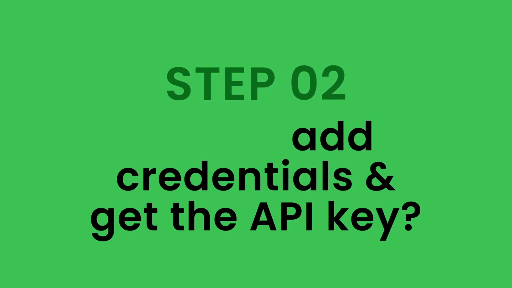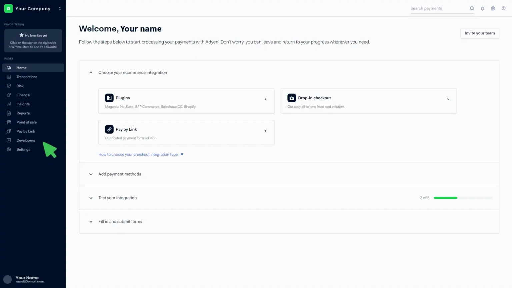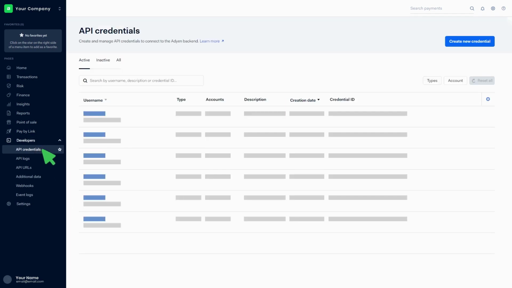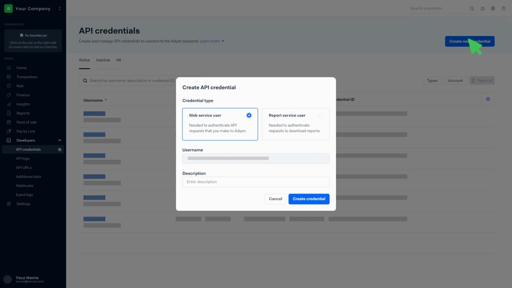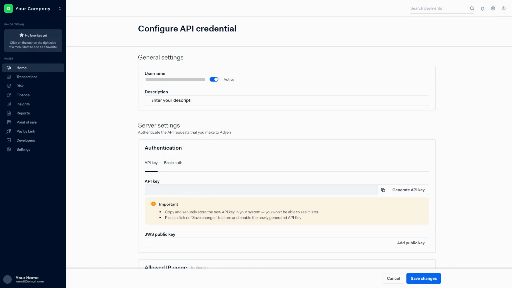Step 2. How to add credentials and get the API key. Click on Developers. Then click on API Credentials. Click on Create New Credentials. Click on the Web Service User and Create Credentials button. Add a description in the General Settings. Click on Generate API Key and generate a new API key.